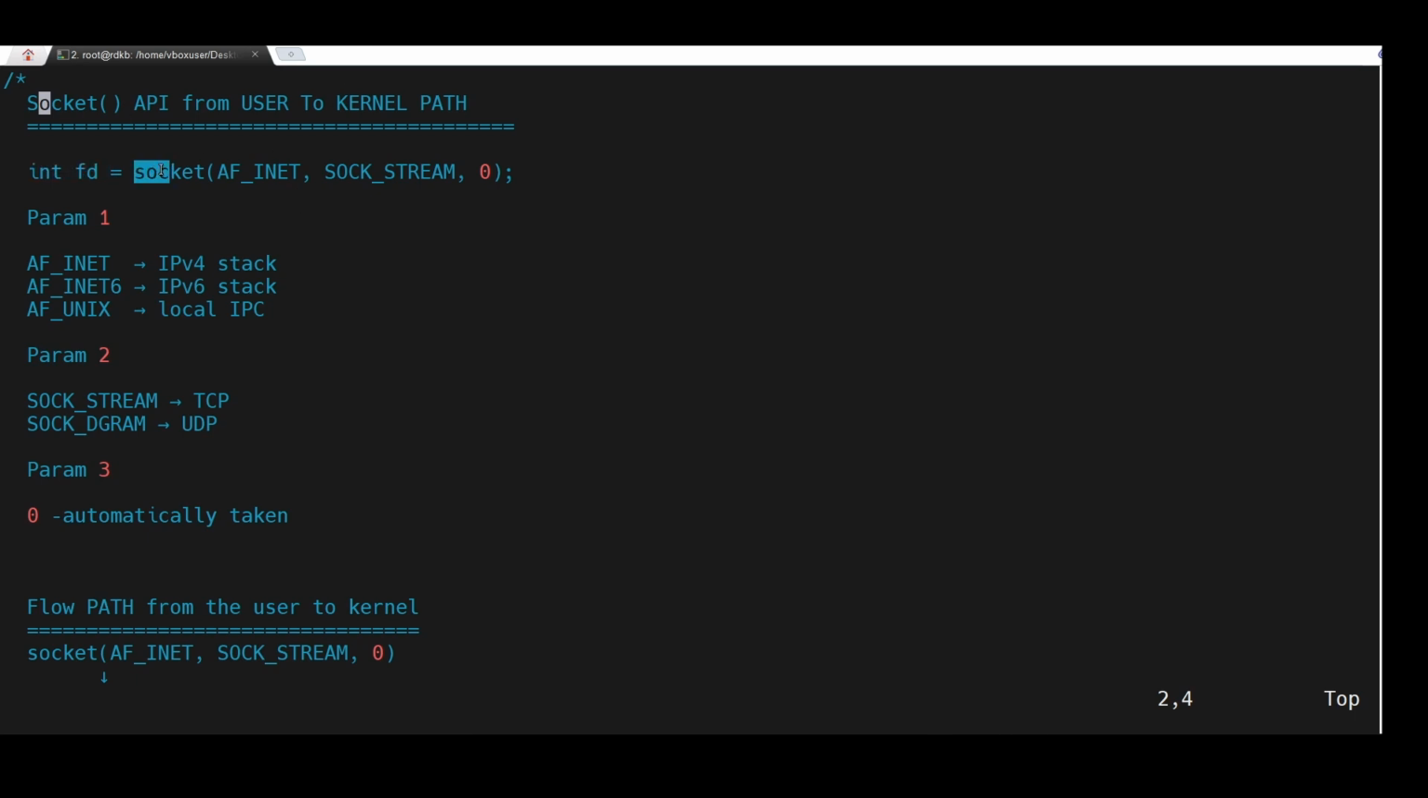So this is a system call, and here we have the first parameter, that is the domain. Next we have the type of the socket which I need to create. And the third parameter is the protocol. This is mostly zero because these two fields will decide the protocol, and it is automatically selected by this socket system call. And once this is done, we get a file descriptor.